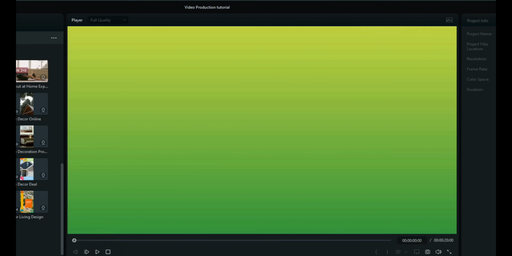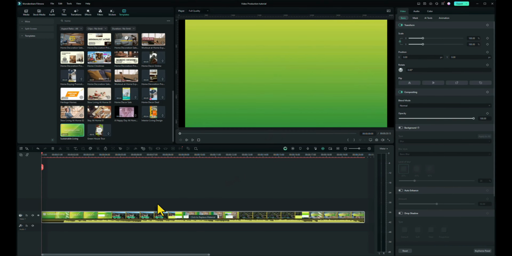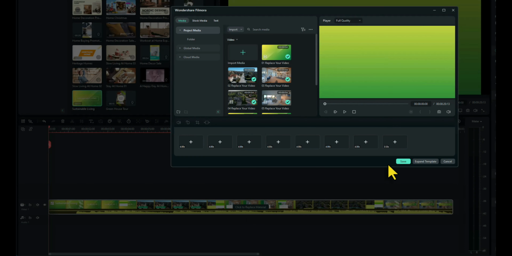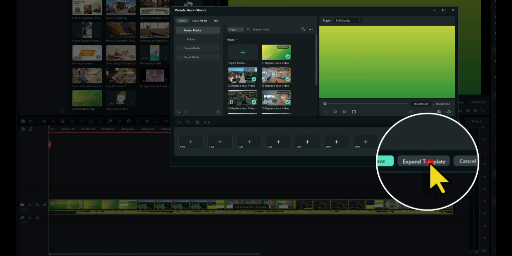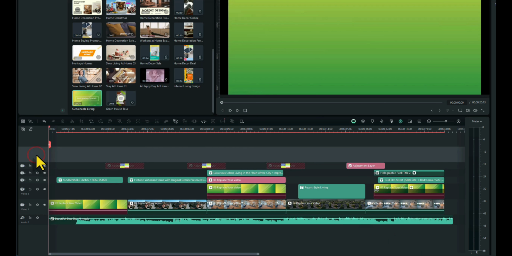Yeah, I'm sure we can use that, so let's drag that down to the timeline. Let's click on click to replace material, and let's expand the template so that we can see what we're working with. Right, plenty of stuff going on there.